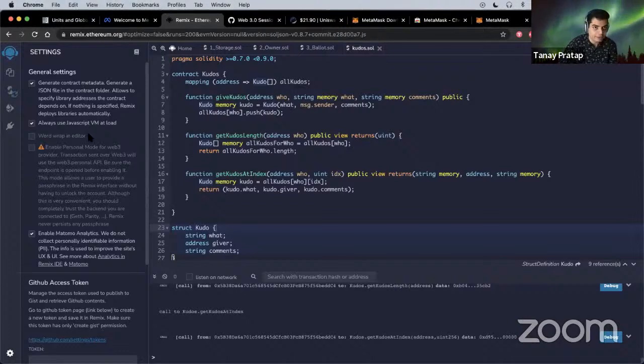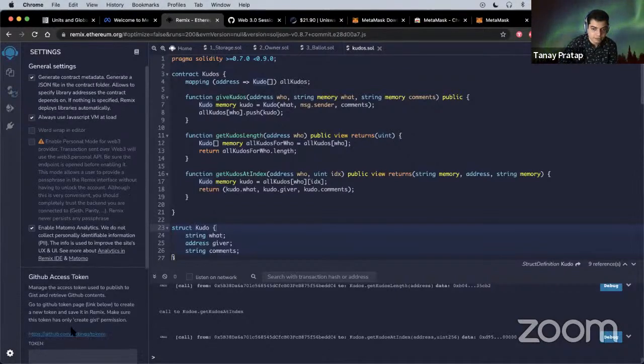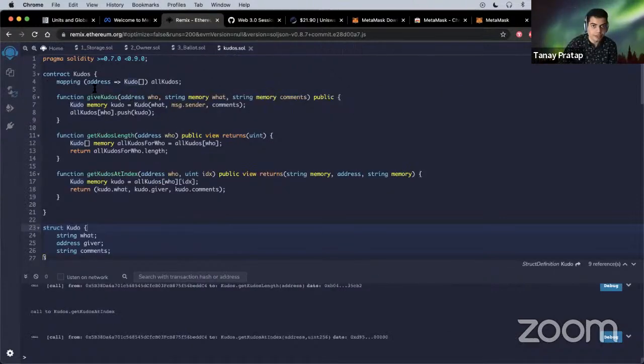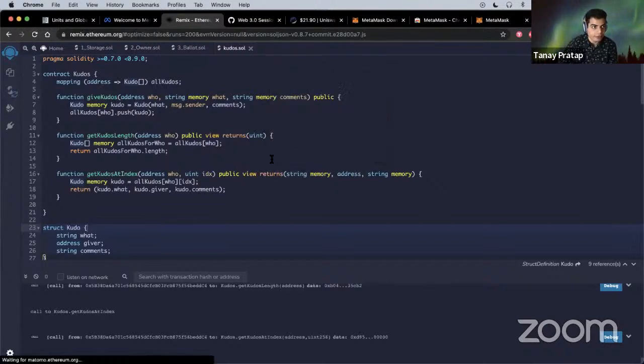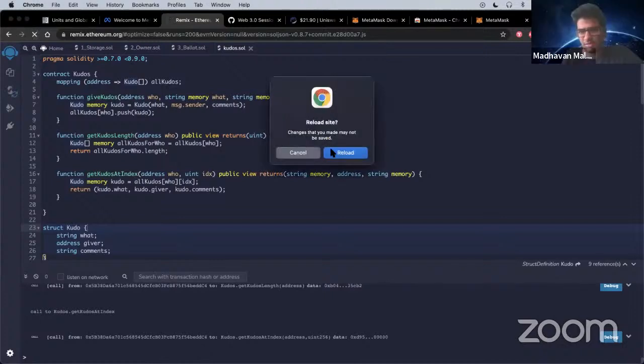Try reloading the page, people are saying. Do you want to try reloading the page? This code will be here, right? Yeah. Changes that you may not have saved. It's saved. Everything is compiled, it's saved already, right? Yes. Yes, reload.